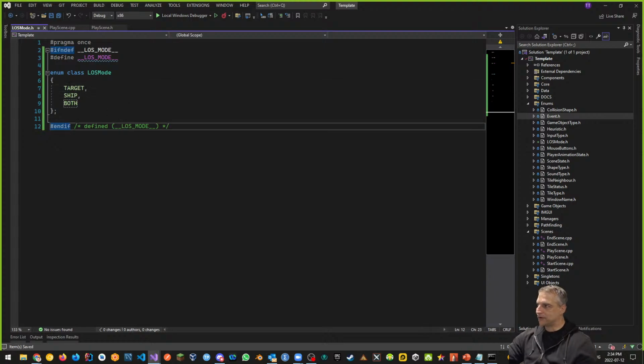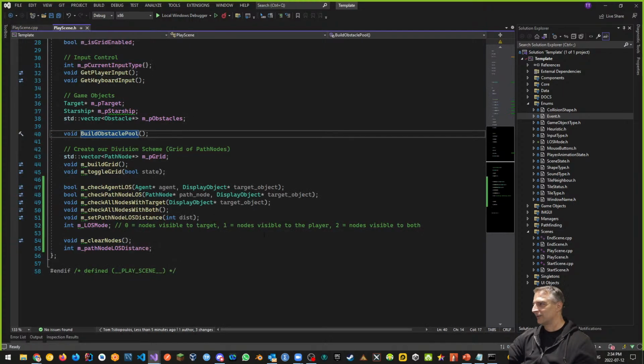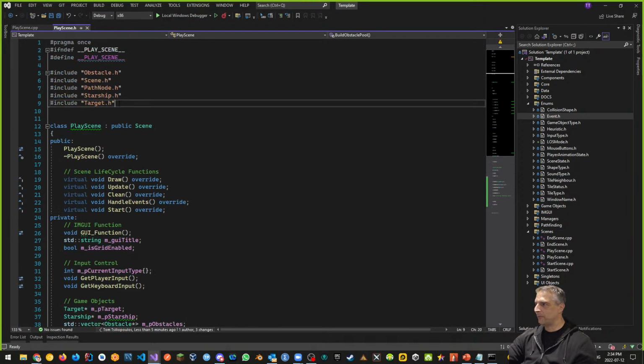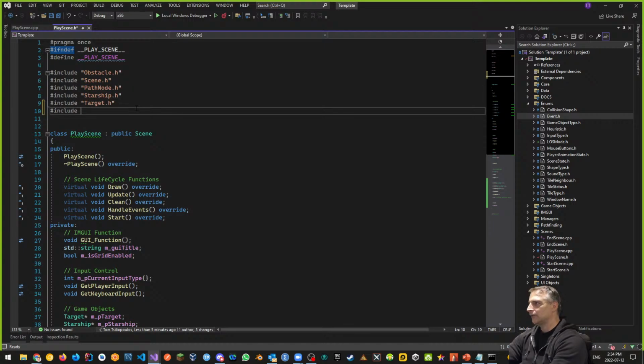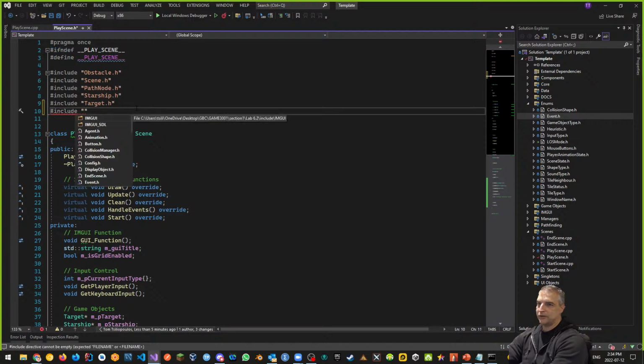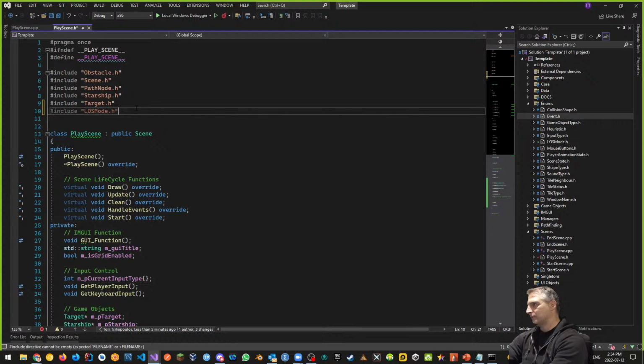And the reason why I went through that exercise with you is when you make enumeration classes for yourself in your game or in your scene, make sure you think about simplification. So target stands for 0, ship is 1, and both is 2. Nice. How do I use this now instead of that integer? Issues, my friends. Or is it issues? So up here at the top, what I want to do is include the same thing we just made, which is line of sight mode. Here's line of sight mode.